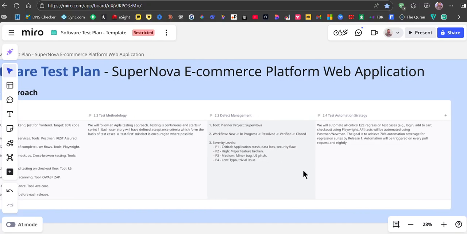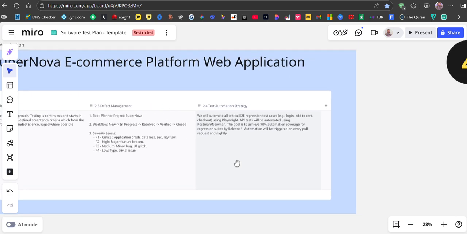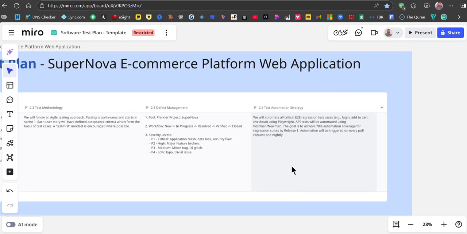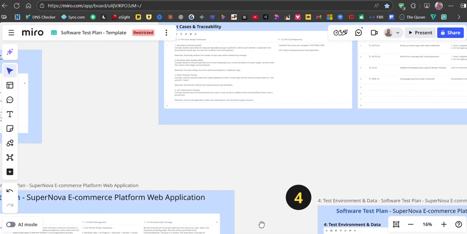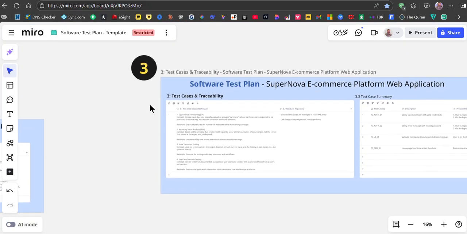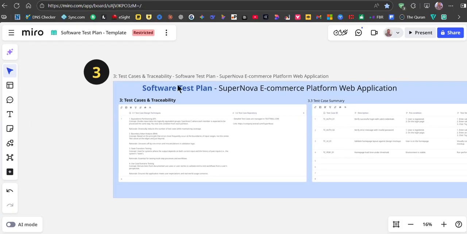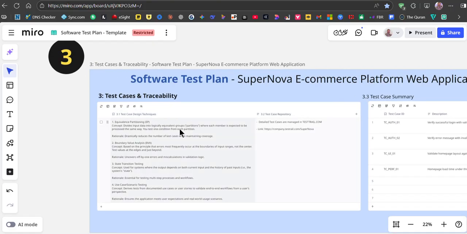And then the defect management: what tools will be used as a planner for the project, and what will be the workflow for the defect management. And then the last subsection in this category is test automation strategy. Then comes the third section, which relates to test cases and traceability. And it starts with the test cases and traceability.